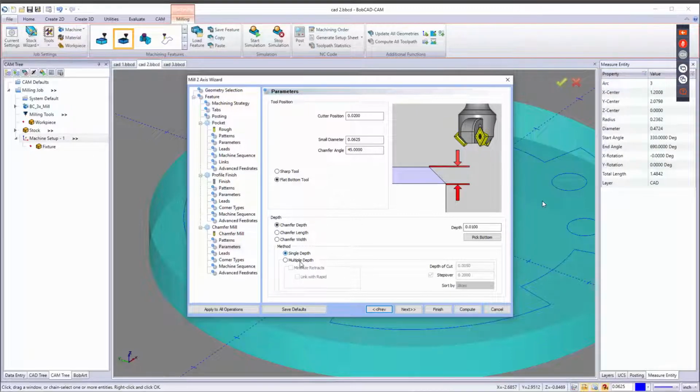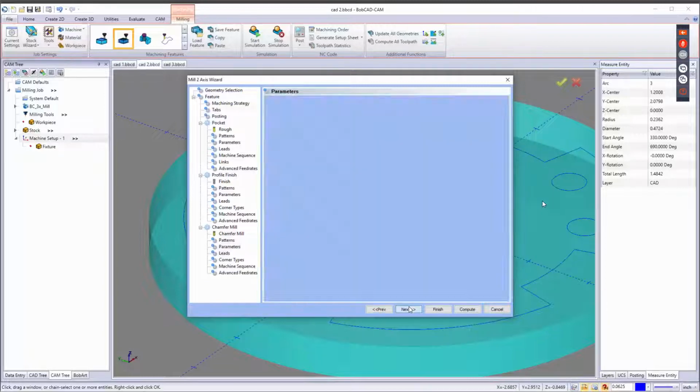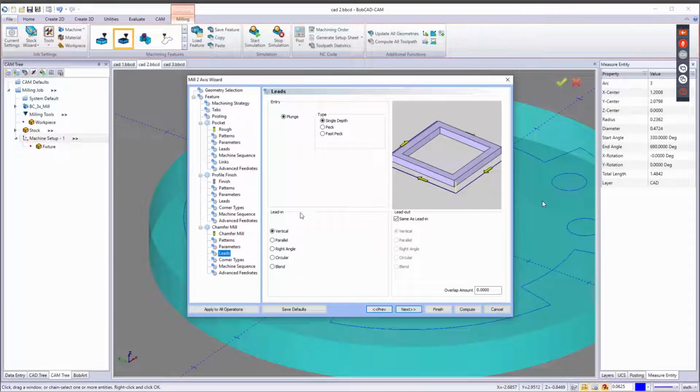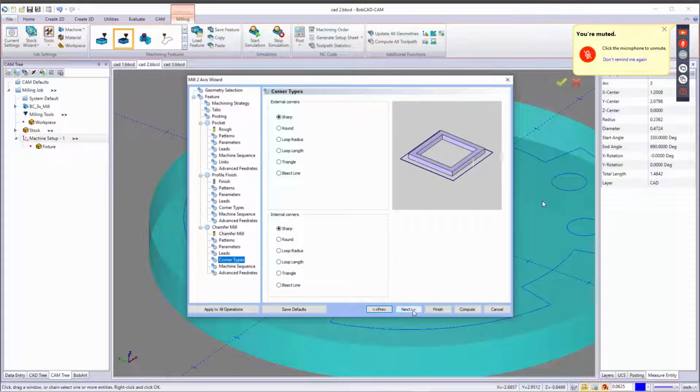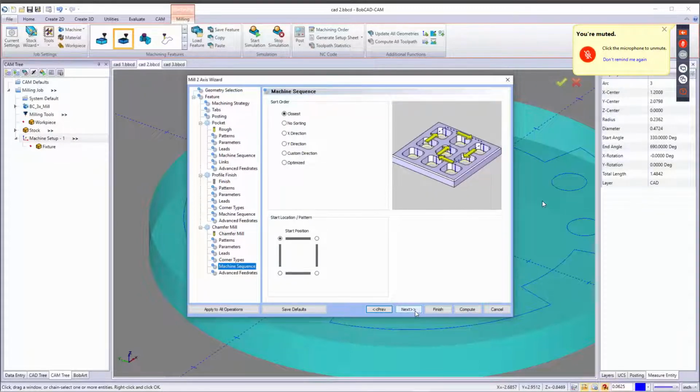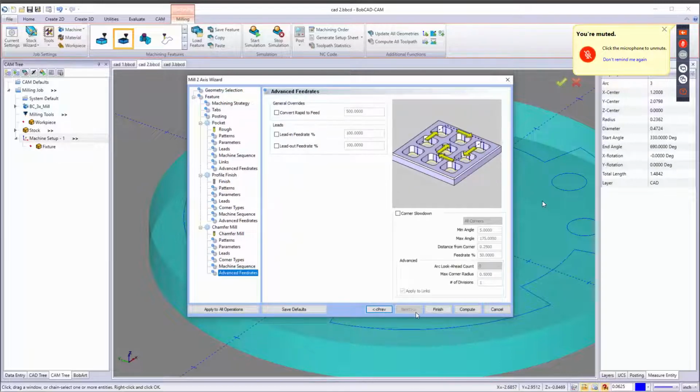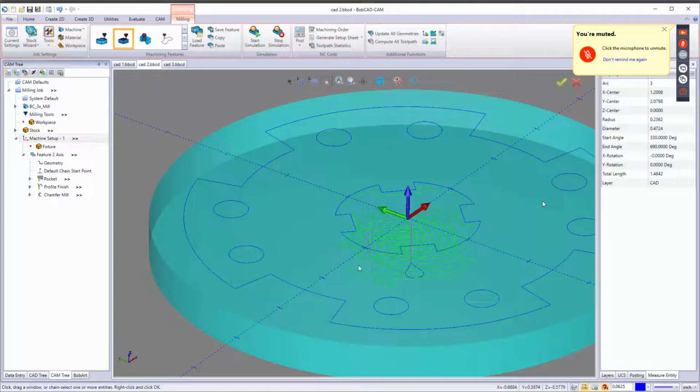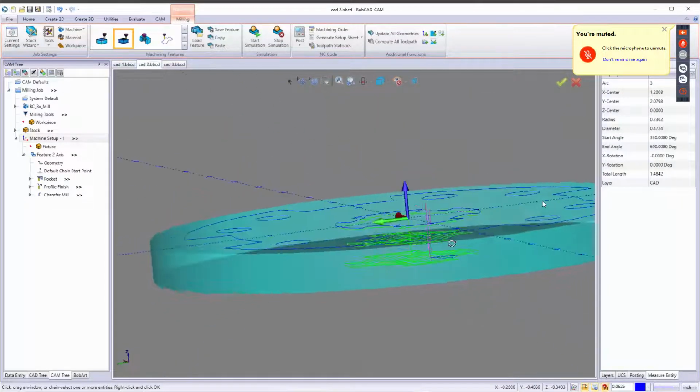And you can use this with single depth or multiple depths in there. You can minimize retracts if you need to. We'll just keep it as simple as possible. We'll do single. We'll go ahead and hit next. Again, it's a profile toolpath. Remember that. We'll leave that alone. Cornering should be fine. Sequencing, fine. And that should be good too. So we'll go ahead and hit compute. And there it is, all right there.